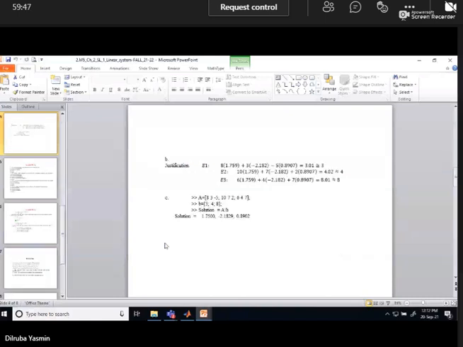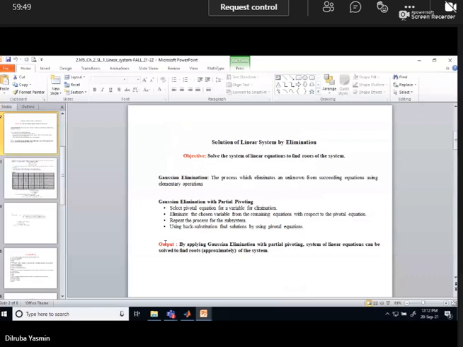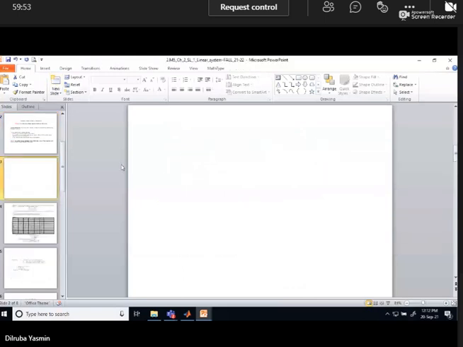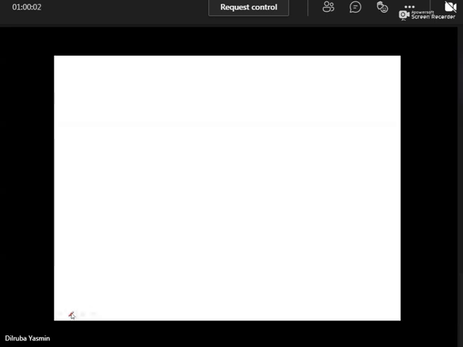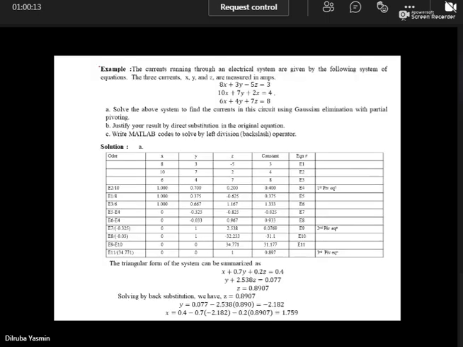So what is the meaning of it? Suppose you have 3 equations. So let me write it down. The same equation, it will be easy to understand.